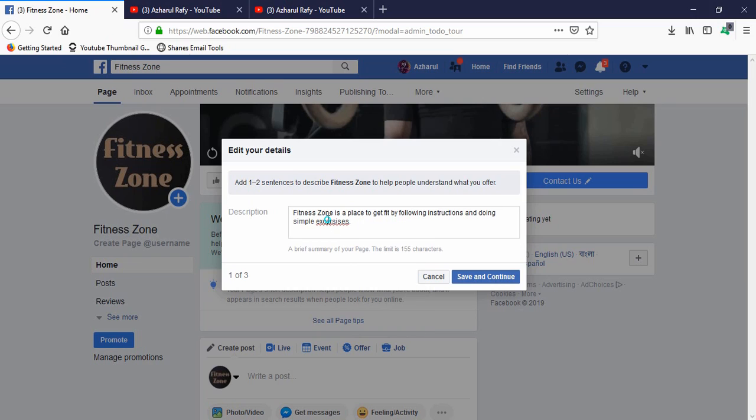Okay, Fitness Zone is a place to get fit. So here, Fitness Zone is our business main keyword, and then "get fit" is the other keyword, and "simple exercises" is our other keyword. So I have just put in a very short description, which is very fine to keep like this. We can also add some more text here, but I'm not going to add more because that's all fine with this page, I believe.